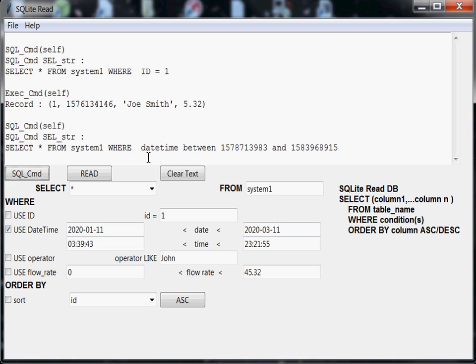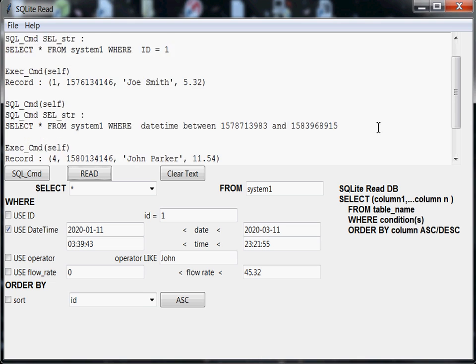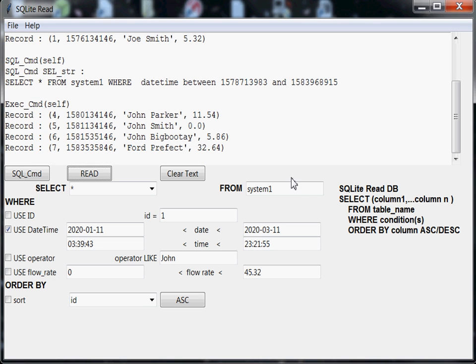Okay, now you can see you've got select all where the date time is between this, which is the epoch value, and this epoch value. If we read it, you will see, there you go. Now 4, 5, 6, and 7 do have those timestamps between there. Now you'll also see you have 3 Johns and a Ford Prefect here.